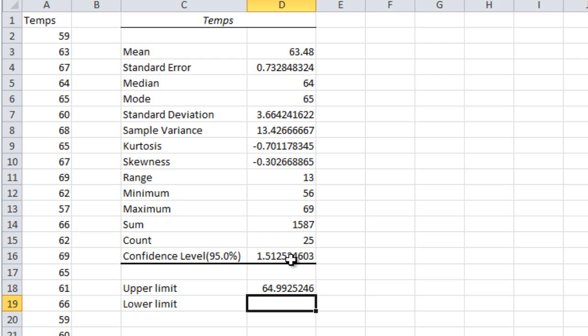And then let's do kind of the opposite for the lower limit. Again, start with an equal sign, get the average in there, hit the minus sign, and subtract from that average the confidence level. So now we can be 95% sure that had we measured the temperature in all of the dormitory rooms, all 250 plus of them, we would have found an average temperature somewhere between 61.9 degrees, or basically 62 degrees, and 64.9, or basically 65 degrees. So somewhere between 62 and 65 degrees.